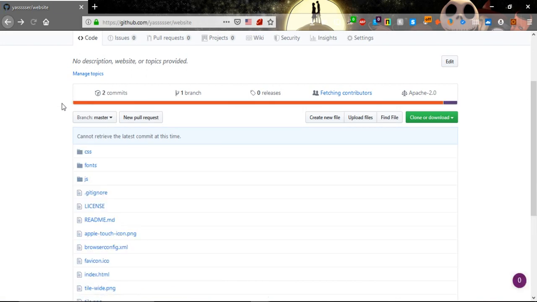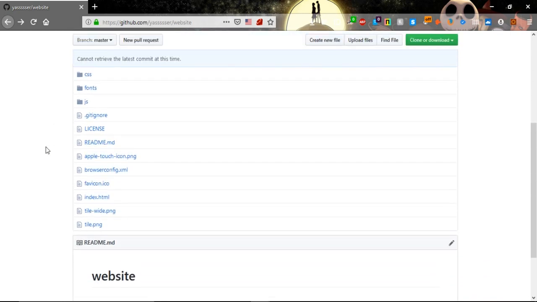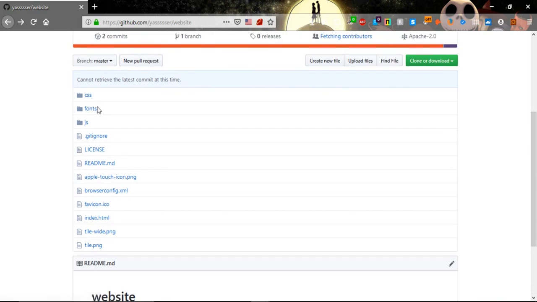Sorry, I have a slow connection. Yeah, as we see, all the things that we added are now in the repository: the CSS folder, fonts, JS, HTML, and everything.